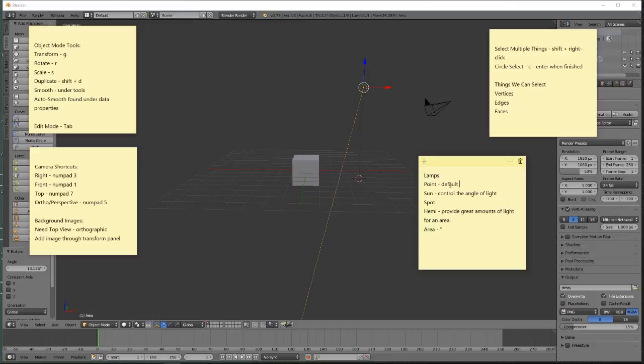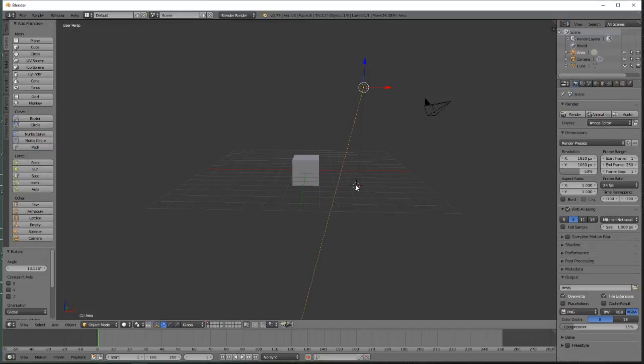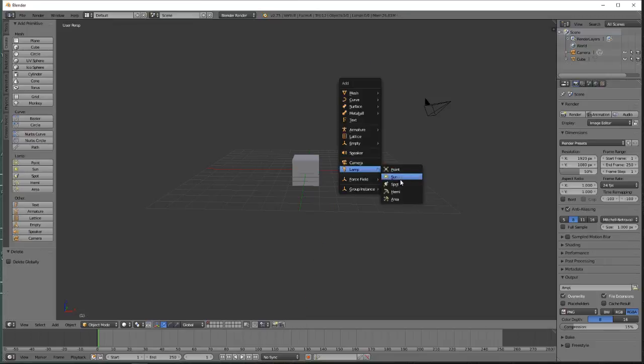Point is our default lamp. And finally, we have spot. Spot, as you would imagine, is a single point or beam of light, just like a spotlight. So I'm going to get rid of this lamp. And I'm going to add a spot lamp.